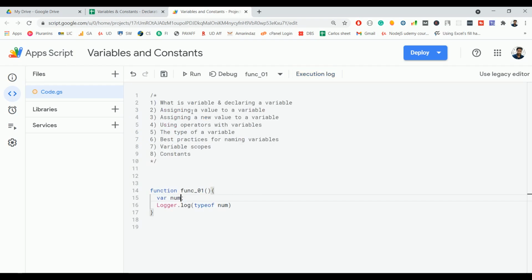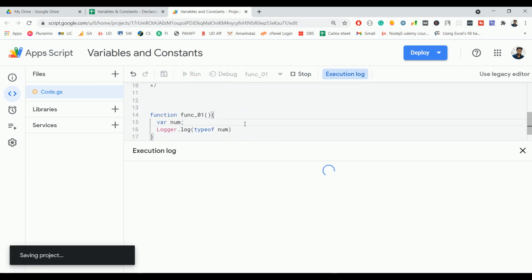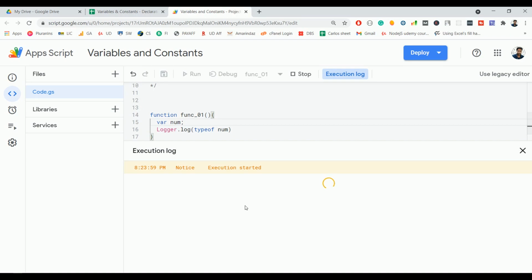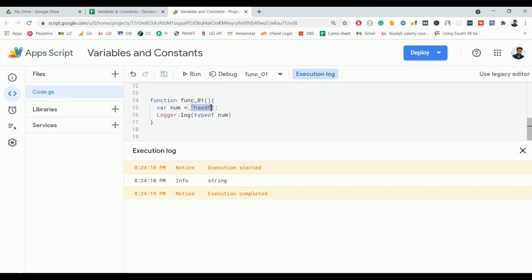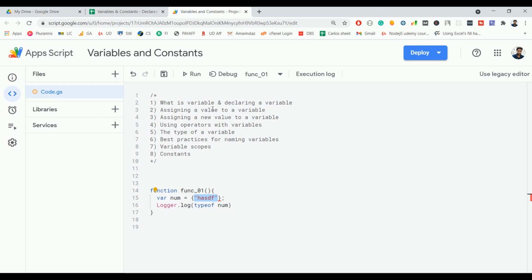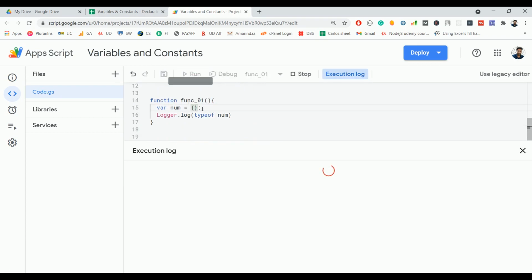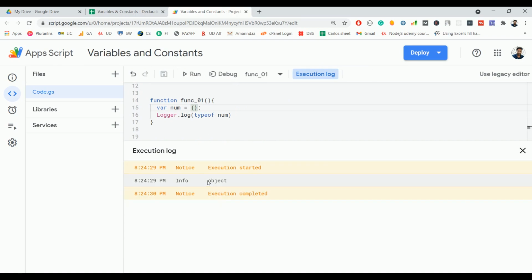If I don't assign anything and I just execute this variable num, it's going to give me undefined, because we haven't assigned anything and Google Apps Script is unable to find the type of the variable. If I assign some text to that, the type should be string. And if I create a dictionary, let's say an empty dictionary, and run this function again, it's going to give me the type as object.